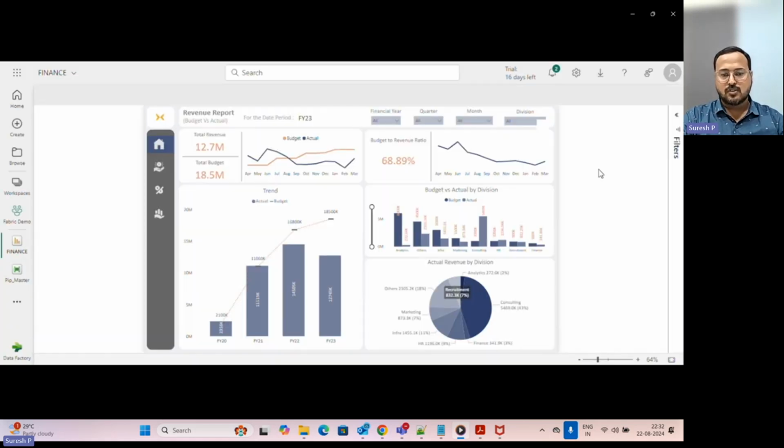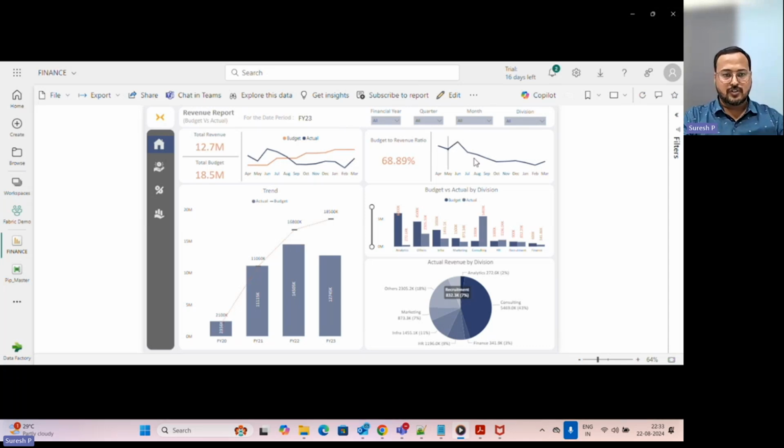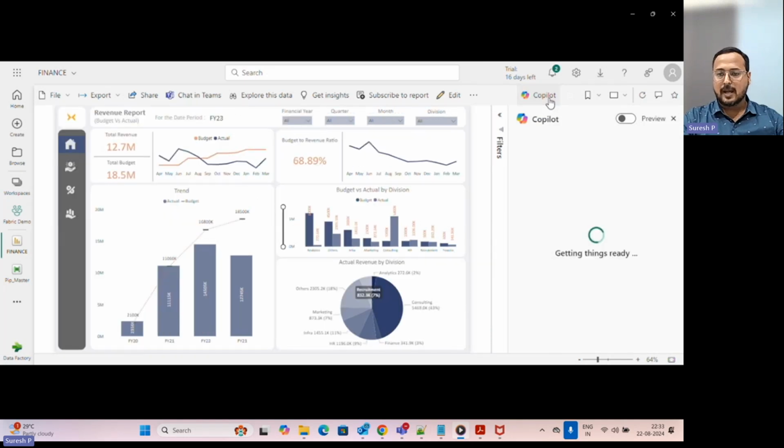Let's move on to the dashboard which we built on top of this Fabric, and this is on finance, because we brought the data from the invoice entity, and we had different data at the division level, the invoice revenue, all the stuff together, and we built this dashboard. If we see, we have total revenues and division-wise actuals. And I'd like to showcase something on the Copilot here.